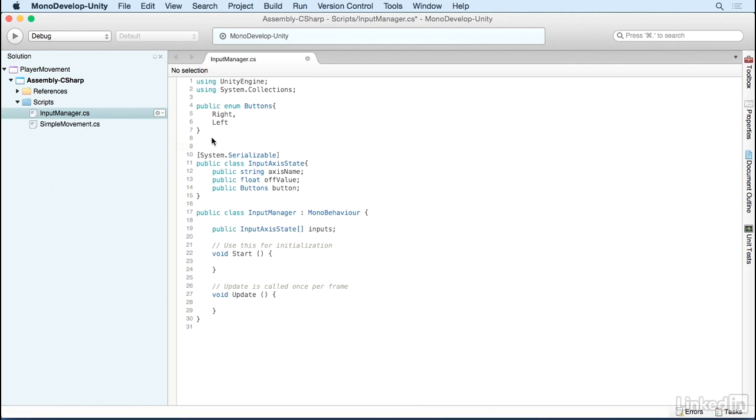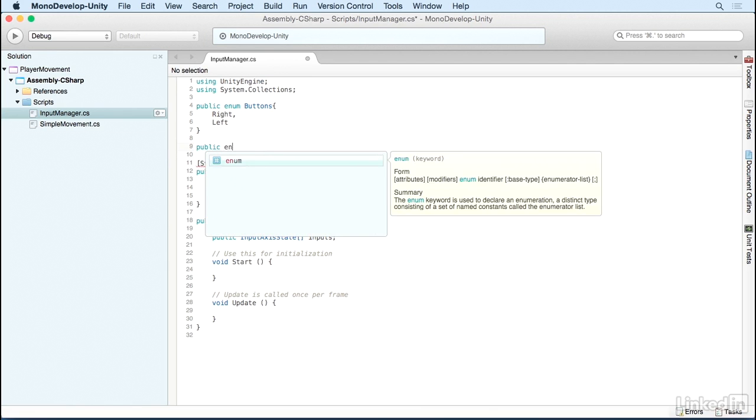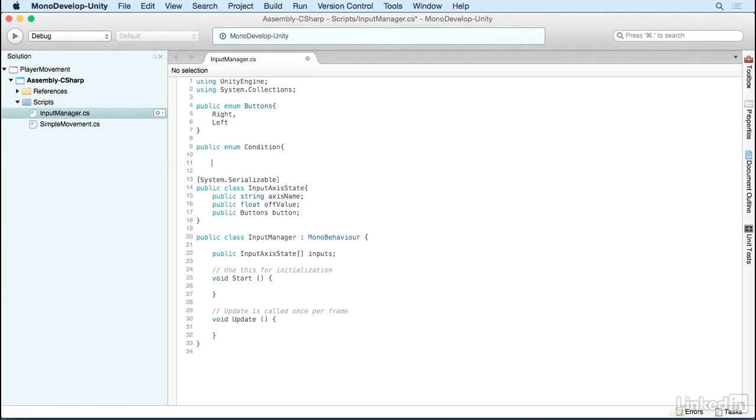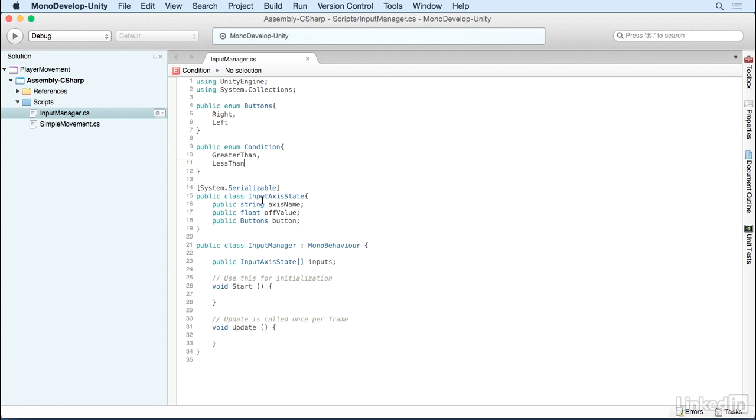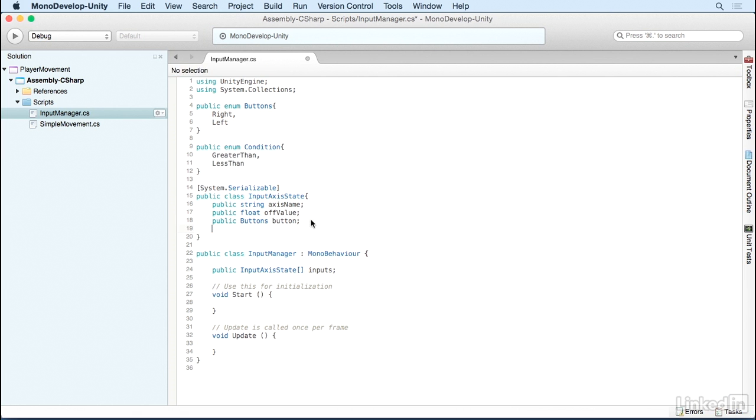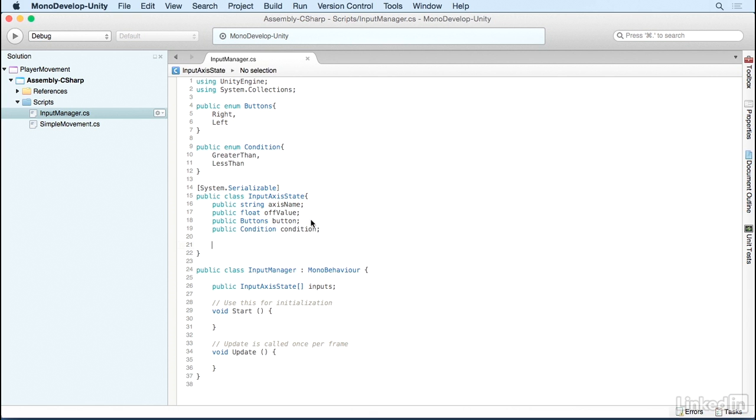We're going to create a new enum. We'll make this public enum called condition. And just like we would do normal conditionals in coding, we're going to keep track of the value of greater than or less than as it relates to the off value of the input axis state. Let's add these two properties to our enum. Now, inside of the input axis state class, let's add a new property to keep track of what condition we should be testing for.